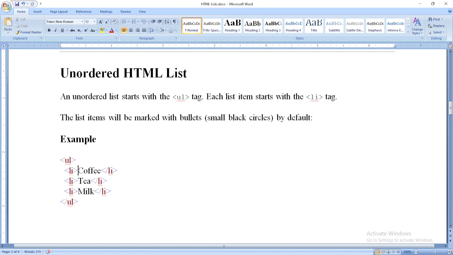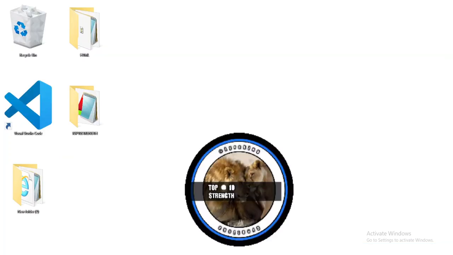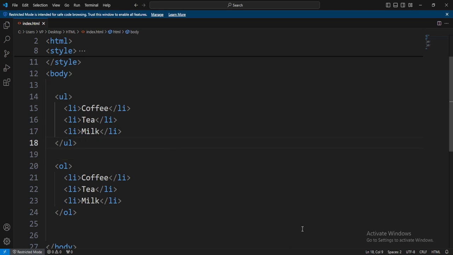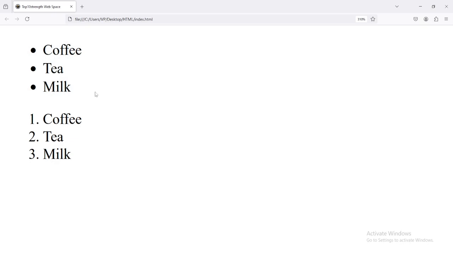Inside the opening and closing li, we are having our content. We are having our list inside. So let me show you how it works quickly in our document. This is our code that we had in our previous tutorial, and this is how it looks.